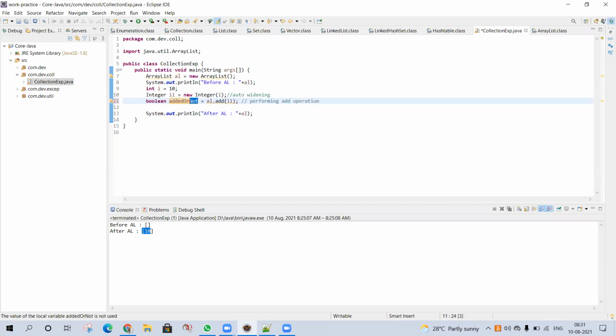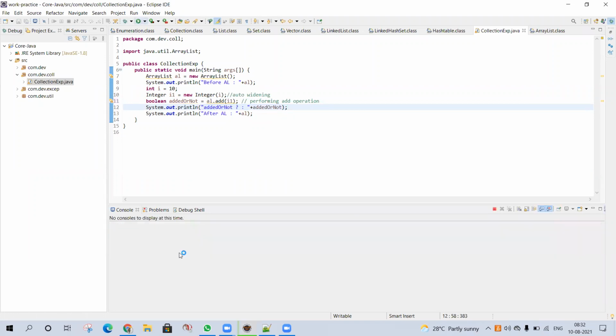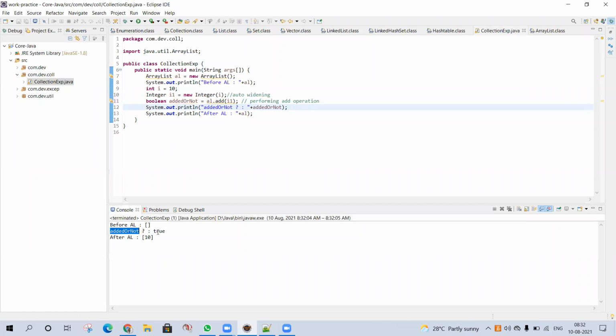I just gave one variable, added or not. System.out.println, I'm printing "added or not?" I'm just printing whether it is added or not. Let's see. Added or not: true. If it adds, it will give you true. If the element is not added, then it will return false. Why is that true? In ArrayList, it will always show true.